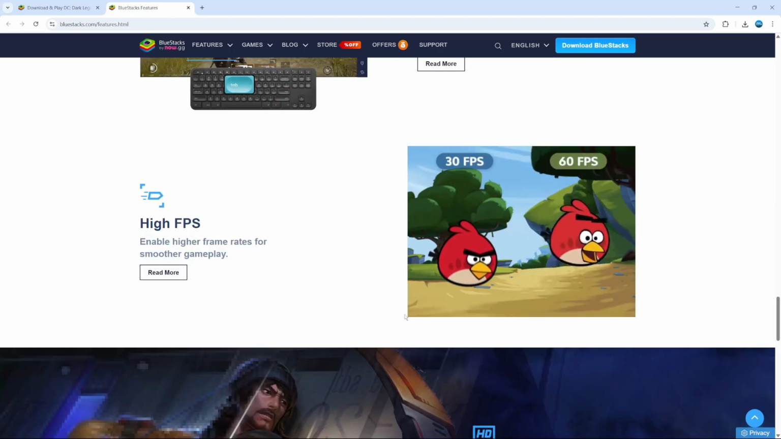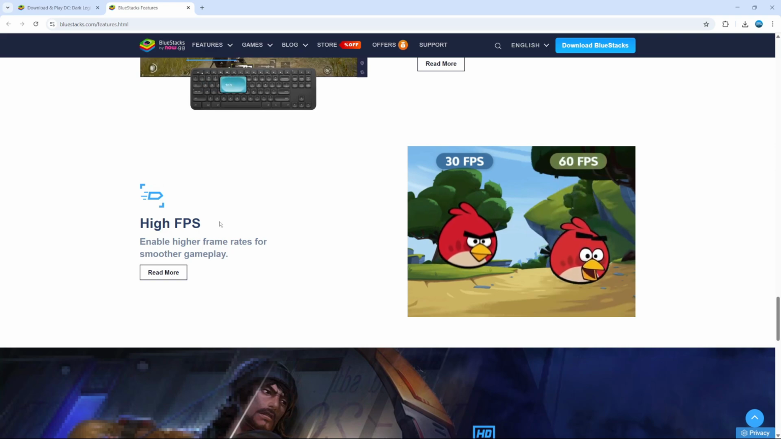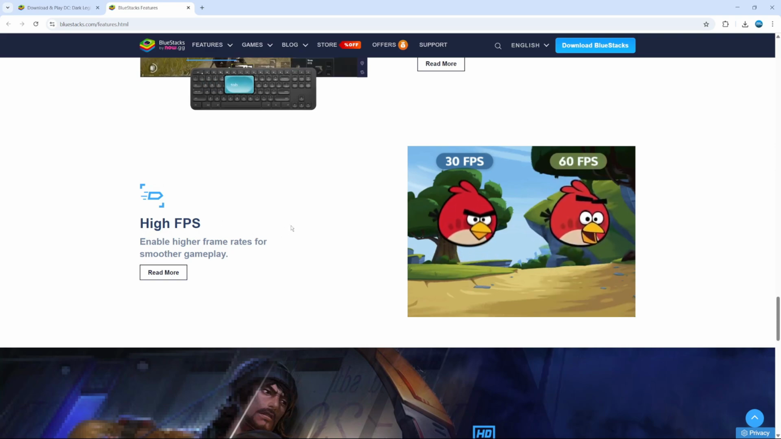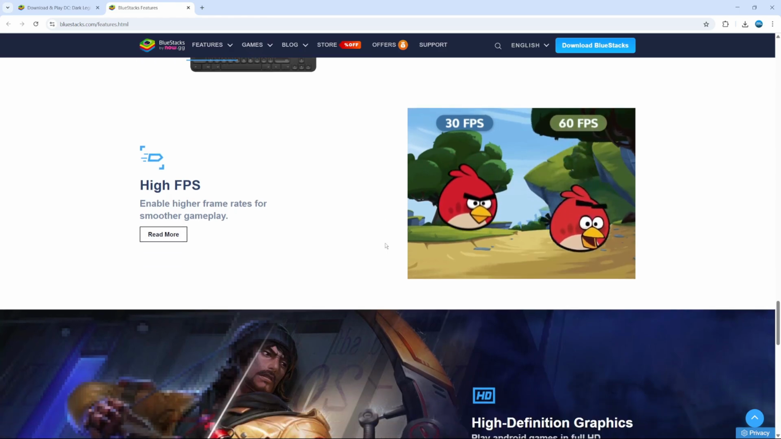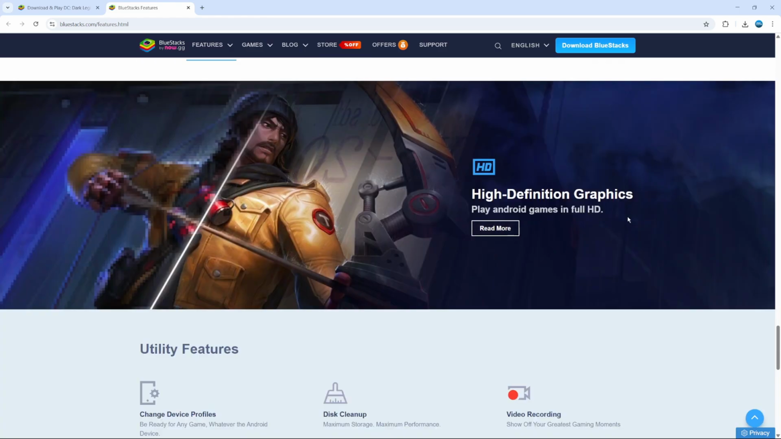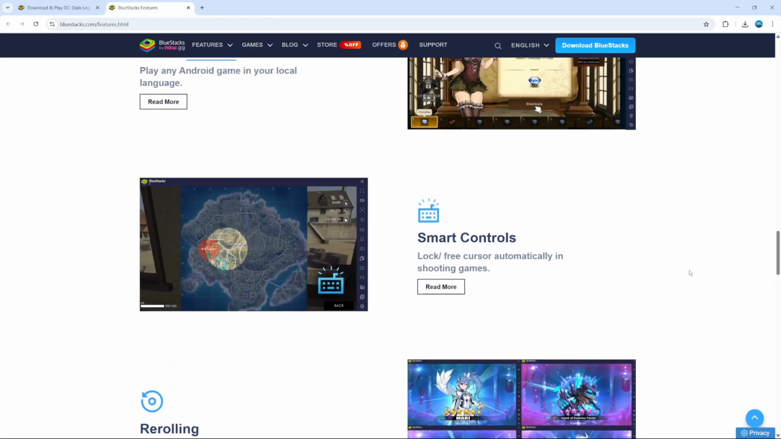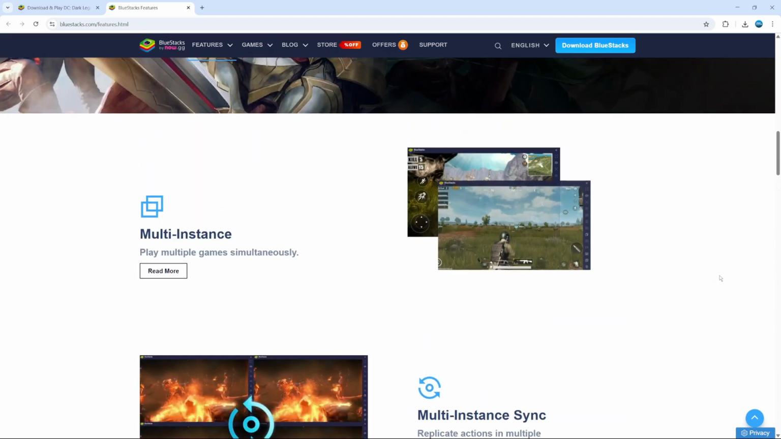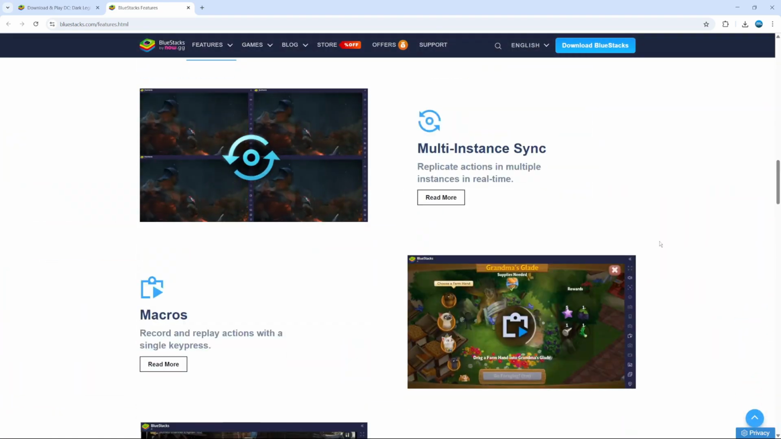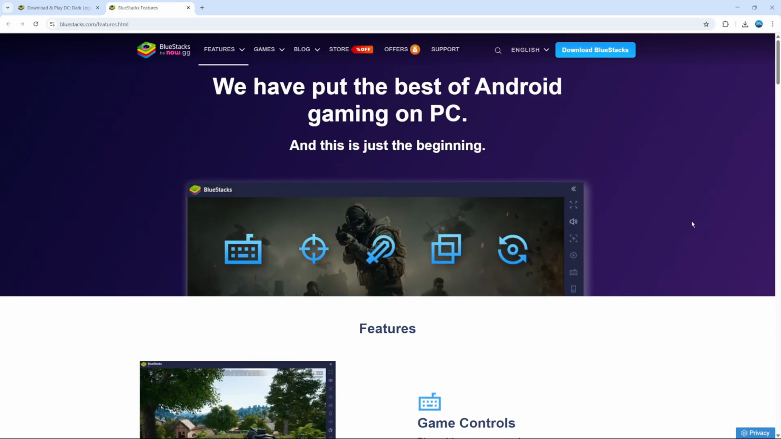In addition to this, you get a better FPS, so playing on PC is going to give you a higher frame rate, which is going to lead to a much smoother and better overall gameplay experience. And of course, you can play Android games in full HD. So this is just a few features and benefits of using BlueStacks. There are a number of other features and benefits, and that is why I would highly recommend using BlueStacks to play Android games on your PC.